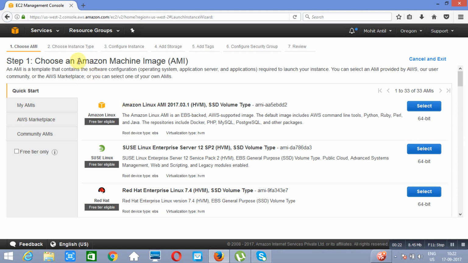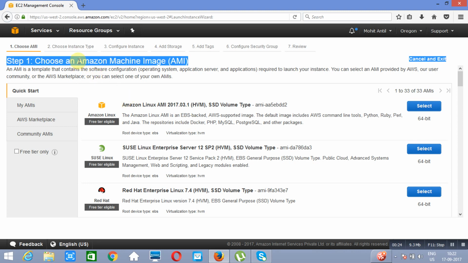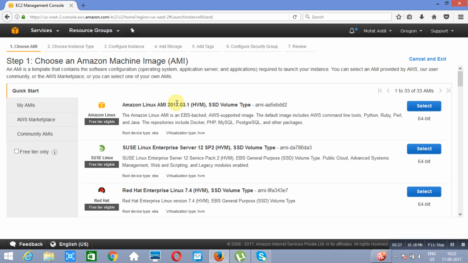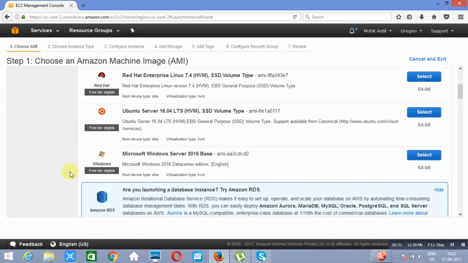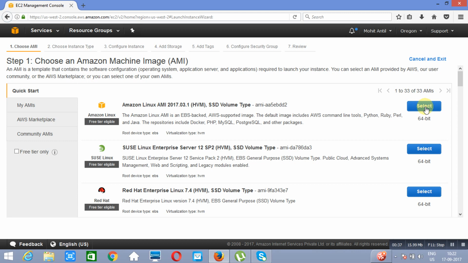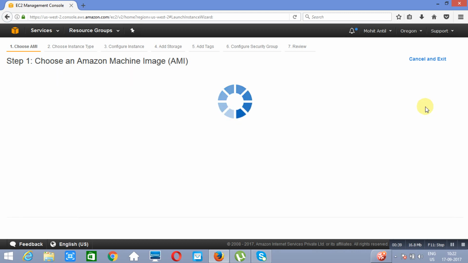Now, first option is to choose an AMI, Amazon Machine Image. So I am choosing an AMI. Linux is also available here, and Windows is also available here. All these AMI operating systems are available. So suppose I chose Amazon Linux as an operating system.